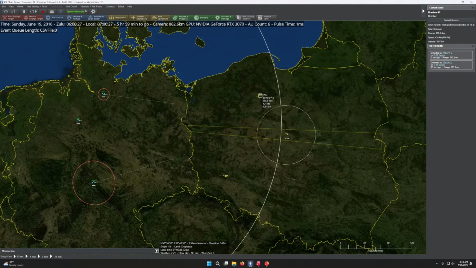And sure enough, once we got a second hit on both contacts, we have firm kinematic tracking information. We can see that they're both coming west. The northern contact has been classified as an unknown bomber, and the southern contact as an unknown commercial aircraft.